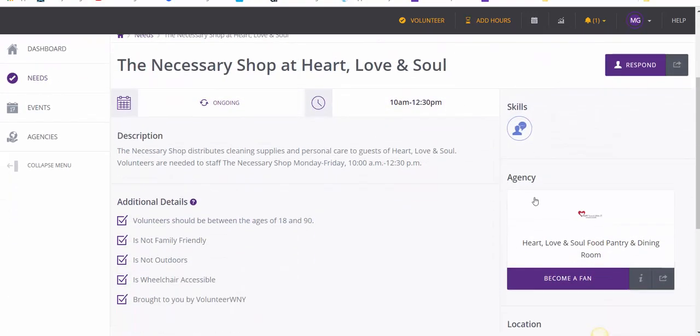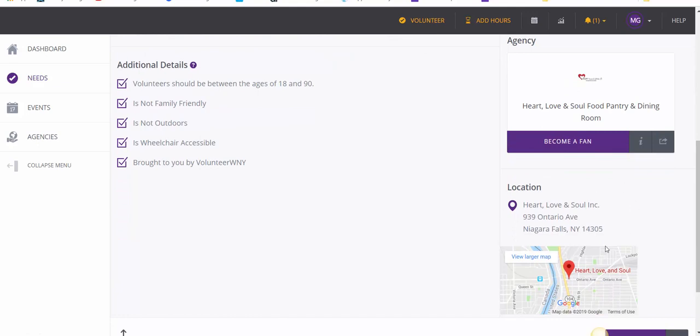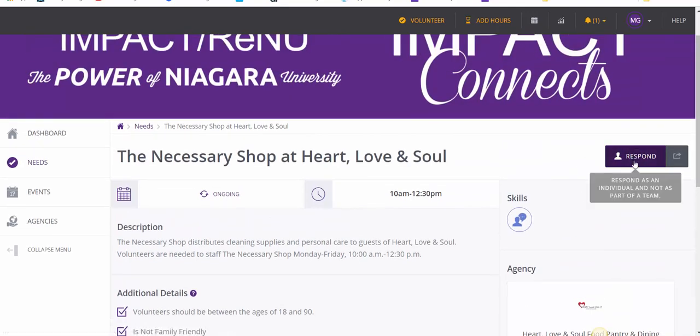Now from here, I can see when I would be needed as a volunteer, a brief description, and any details that are important. I can also see the name of the agency I'd be working with and where it's located. If all of this sounds good, I can go ahead and respond to the need.